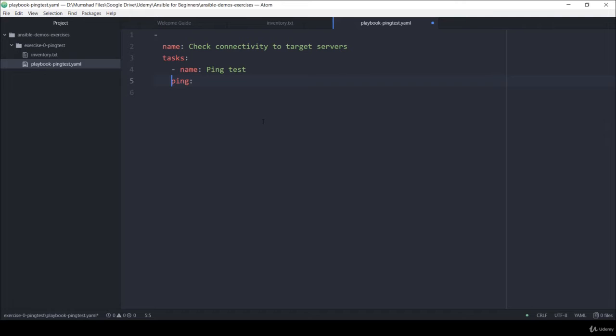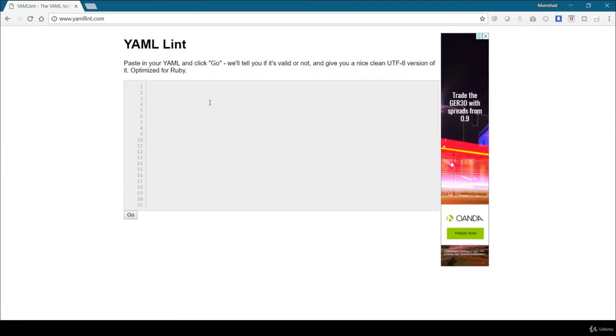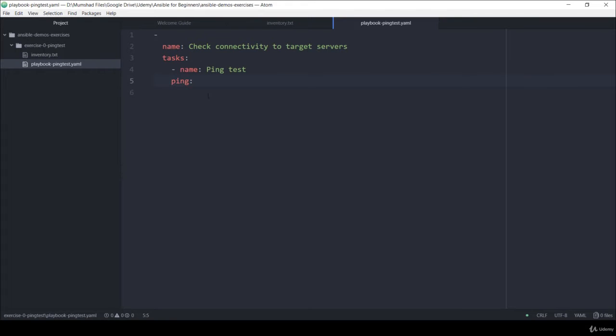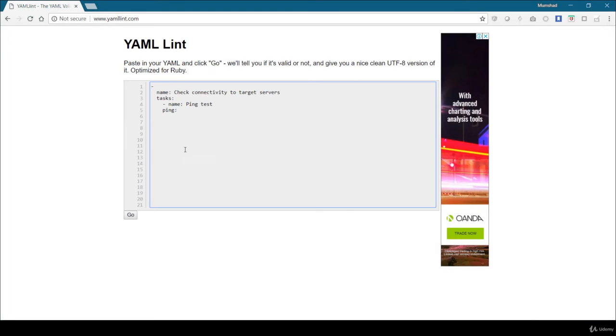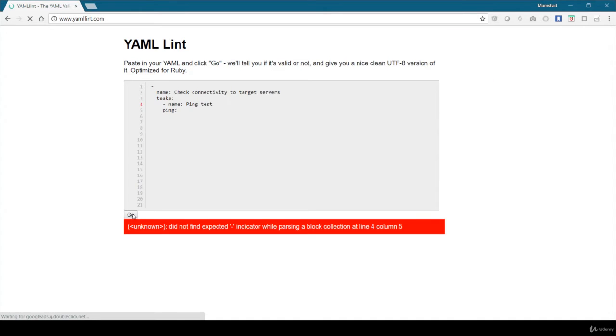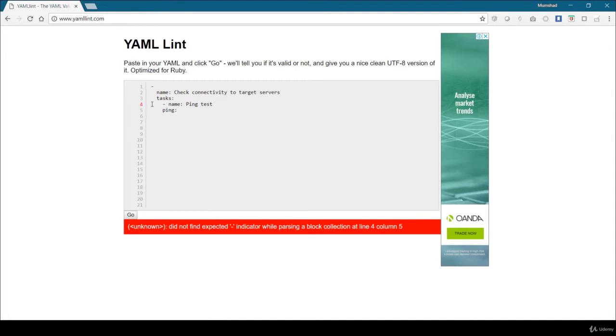The way you test it is you can copy the contents of your playbook. There's a site called yamllint.com. If you go to this site, paste the contents of your playbook there and click on Go, it's going to do a quick check and tell you that there's something wrong. There's something wrong around line 4 or line 5. Well, this is one way to do it.